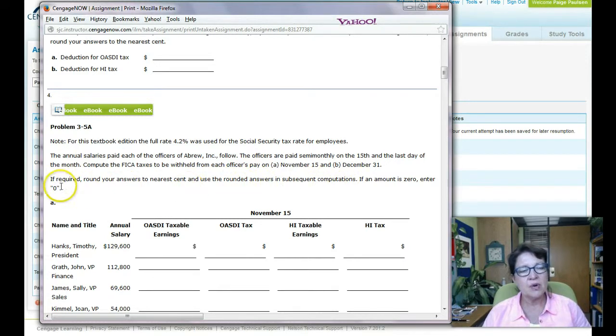So for example, in this one it says, if required, round your answers to the nearest cent and use the rounded answers in subsequent computations. If an amount is 0, enter 0.